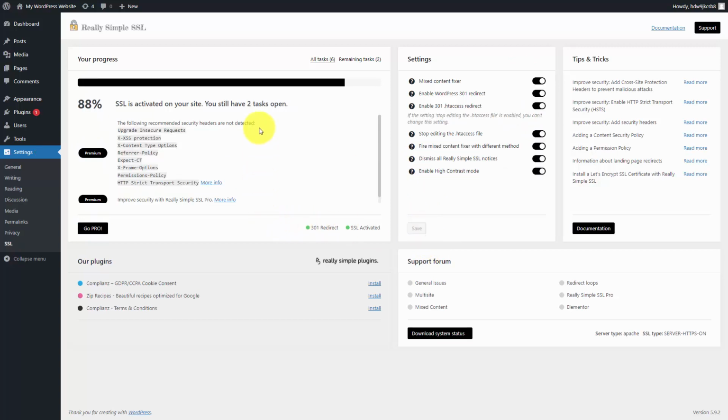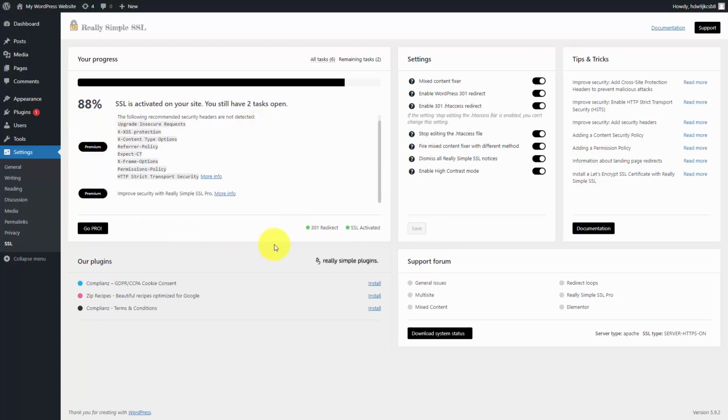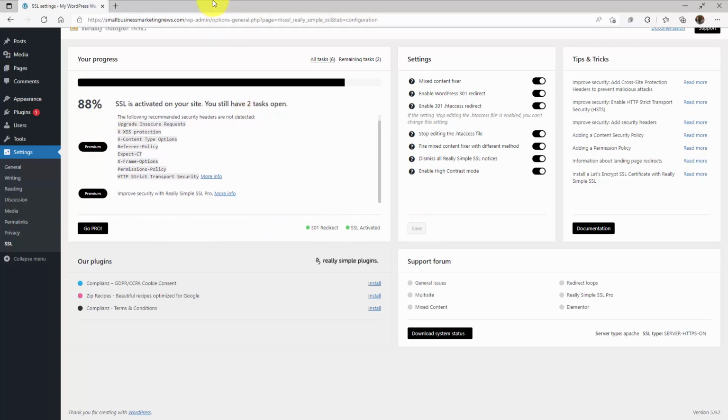Now the other items are part of the paid plugin. We are going to leave this plugin as is, and our site should now be secure. And you'll be able to see now the site has the HTTPS and that the site is now considered to be secure.